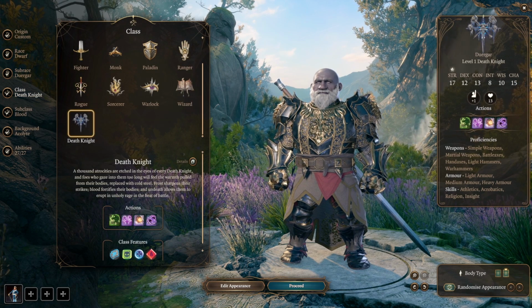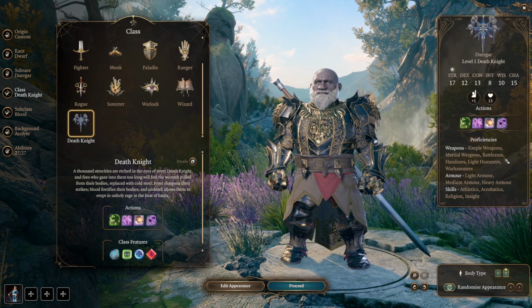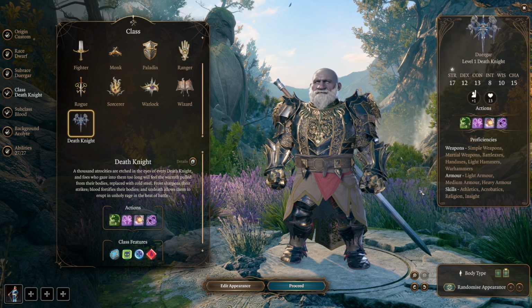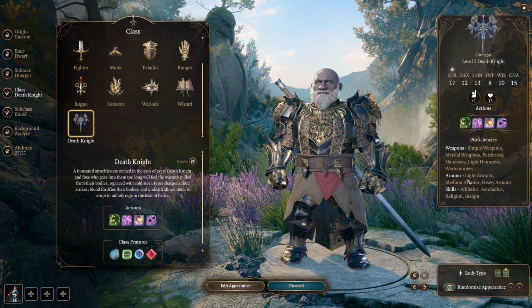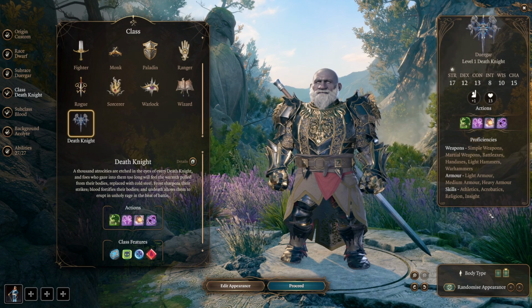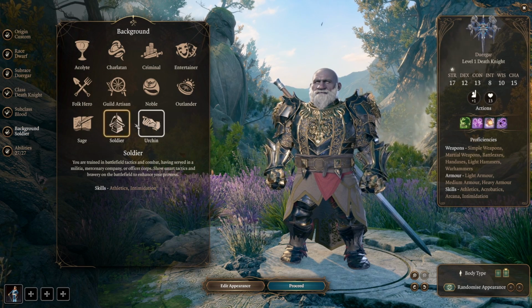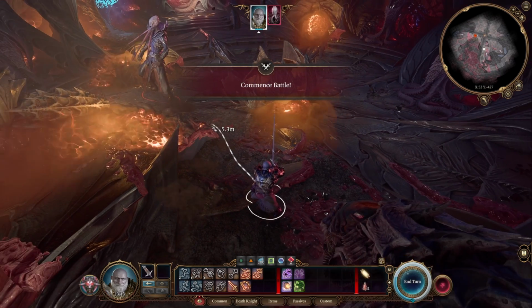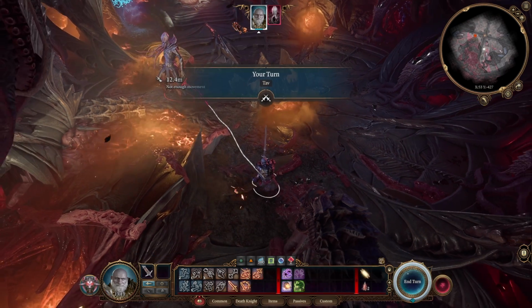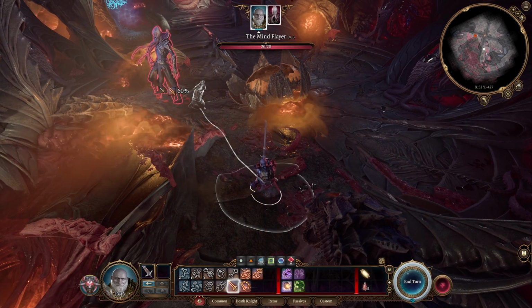The Death Knight is a warrior type, so he can use simple weapons, martial weapons, battle axes, hand axes, light hammers, warhammers. He can use light armor, medium armor, and heavy armor. And of course, you'll have different skills depending on which background you pick for him. And of course, once you get into the game, you'll have the first enemy if you have the Mind Flayer Is Still Alive mod installed.